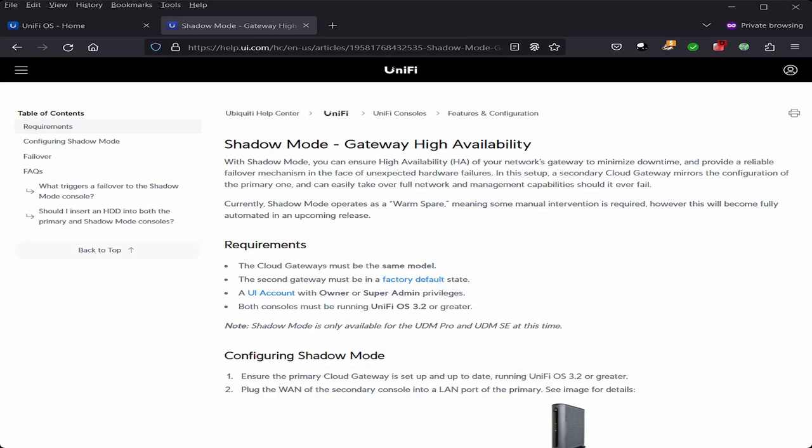So what is Unifi shadow mode? According to the article on unifi.com or ui.com, shadow mode is gateway high availability. With shadow mode you can ensure high availability of your network gateway to minimise downtime and provide a reliable failover mechanism in the face of unexpected hardware failures.